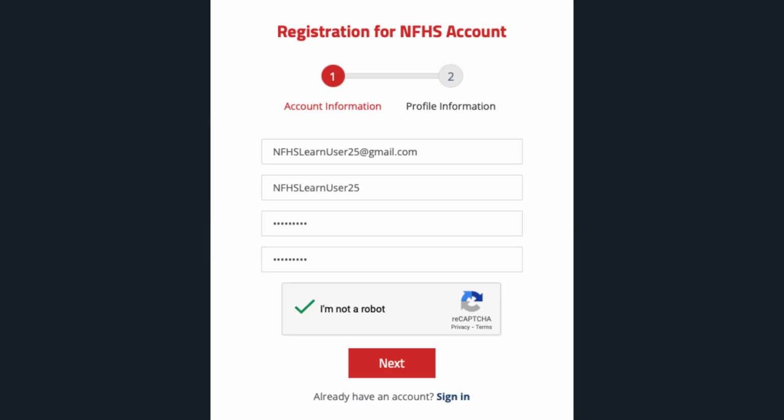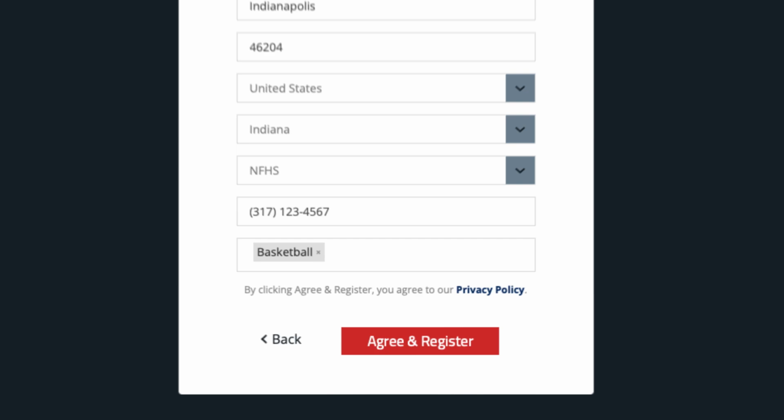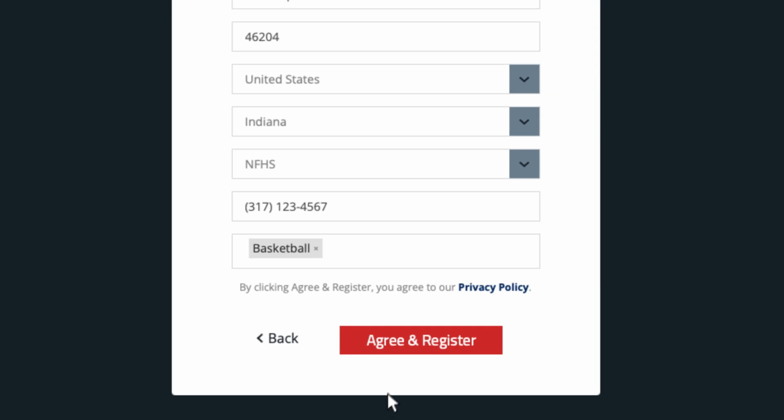On the following pages, you'll be asked for a unique username and password. This login information will give you access to both the NFHS Learning Center and NFHS.org. Once your profile information is entered, click the red Agree and Register button at the bottom of the screen.